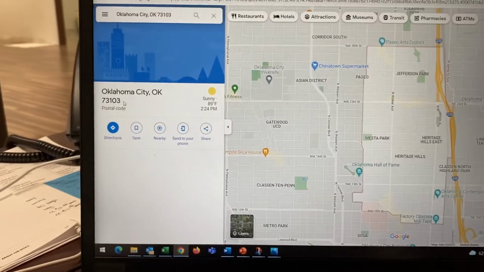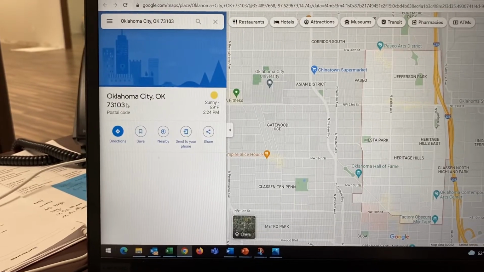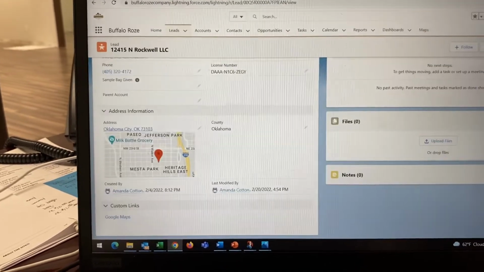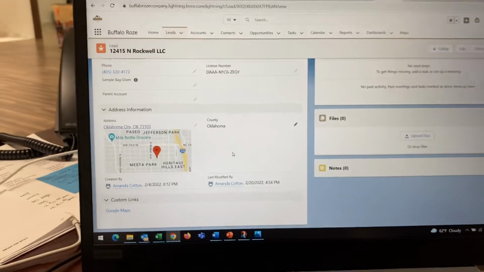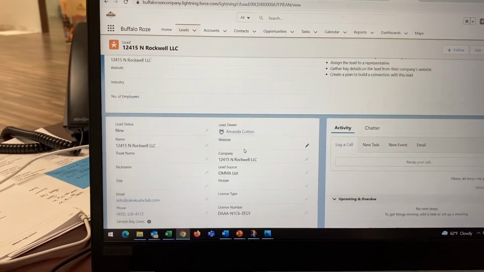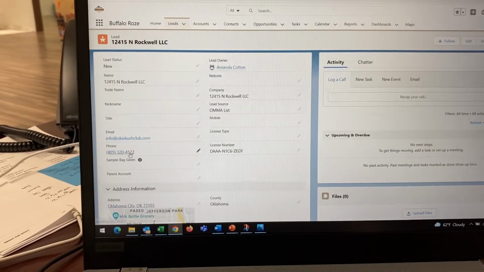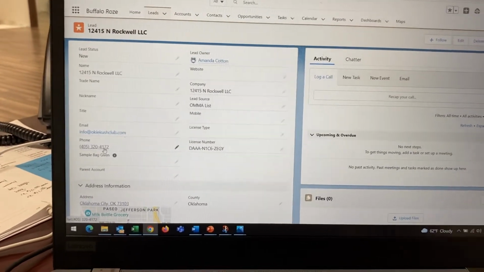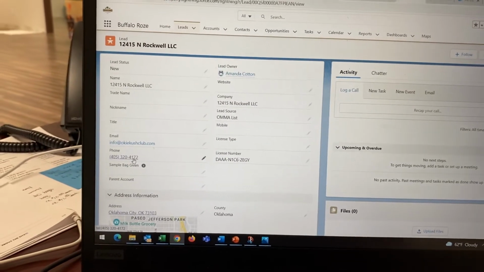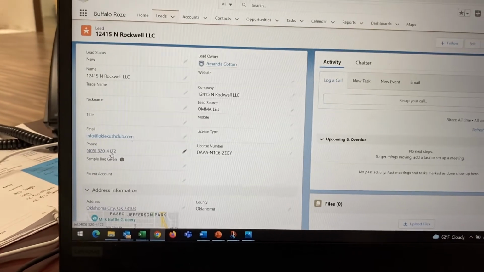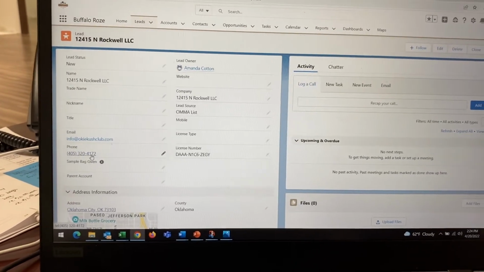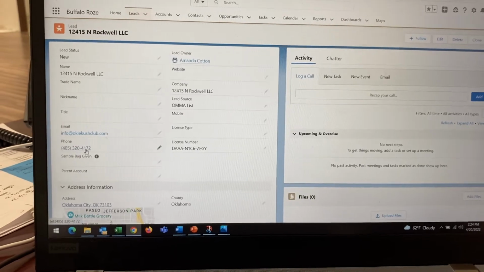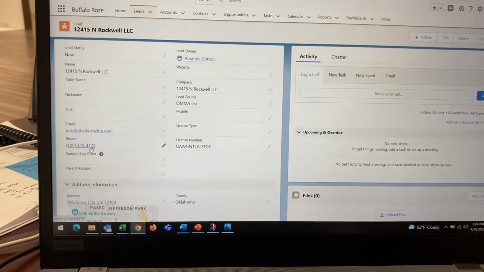Sometimes though, like this one, see, it doesn't have a specific address attached to it. All it says is Oklahoma City. So that's going to be a little bit difficult. You guys are going to have to probably call the number that's listed and say, hey, what's your current address? I have you guys as a dispensary in Oklahoma City. We're trying to figure out which rep needs to come visit you. You know, by the way, we're with Buffalo Rose or Pure Verde. Just give them a call, see whose account it is.